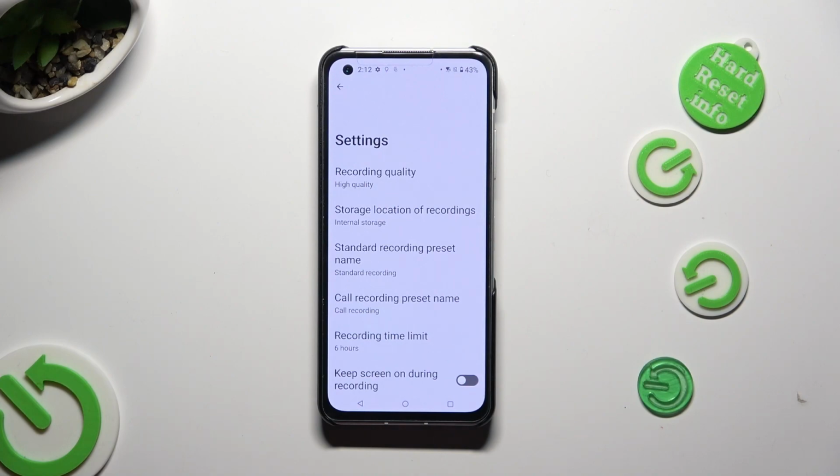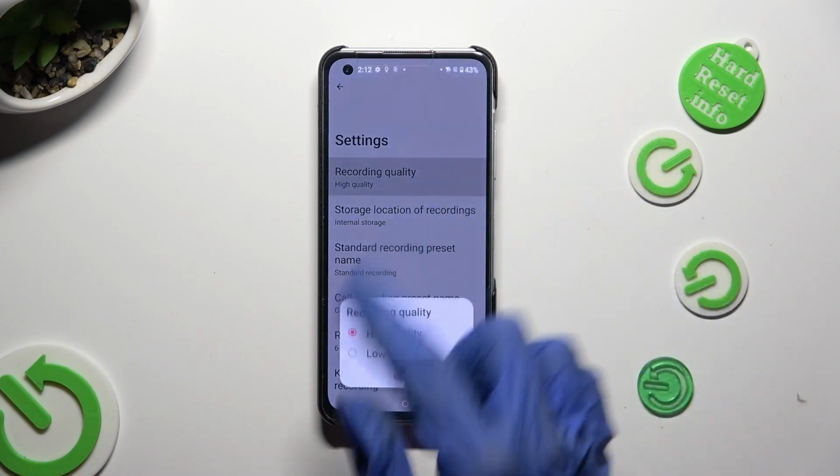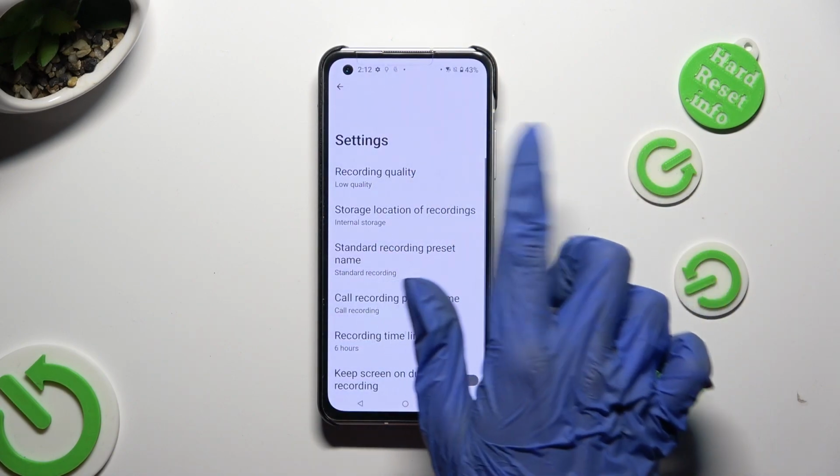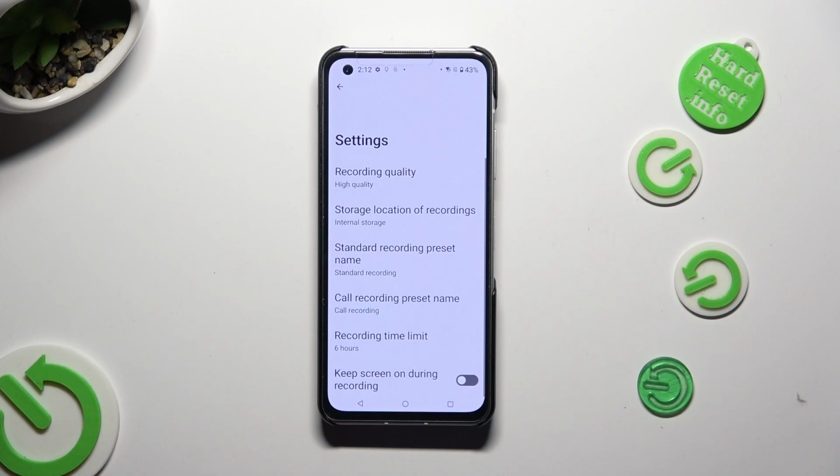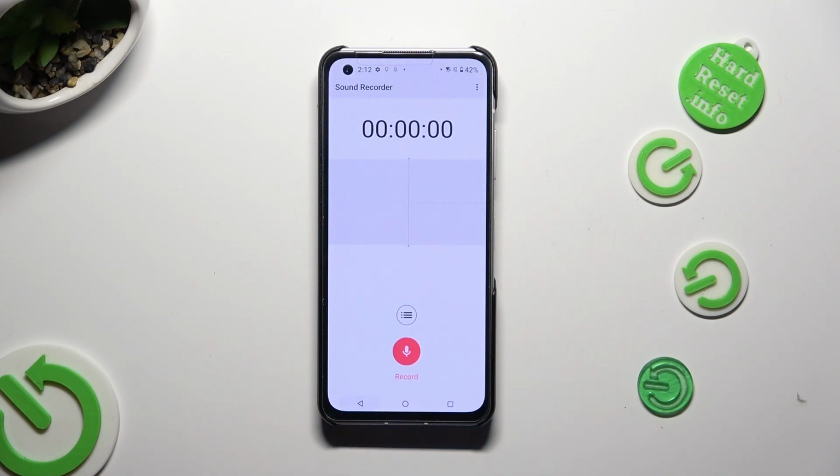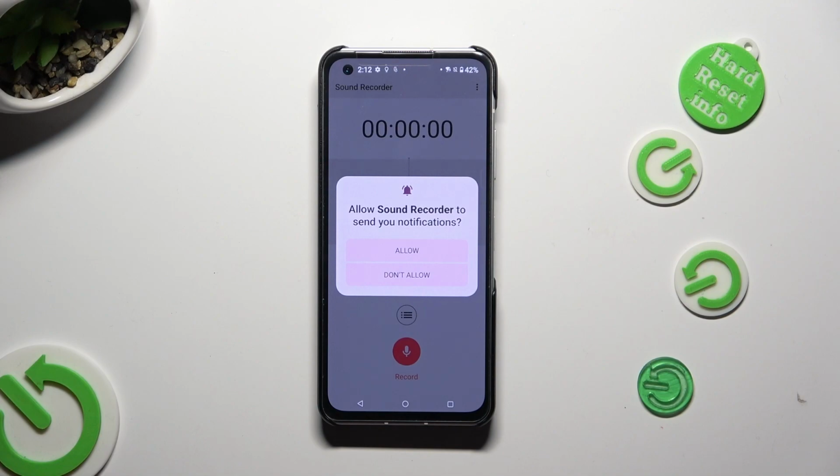recording however you want to, like quality. When you're done customizing those settings, go back. To start your recording, tap on this red button. If you never used Recorder before, make sure to select Allow in the pop-ups.